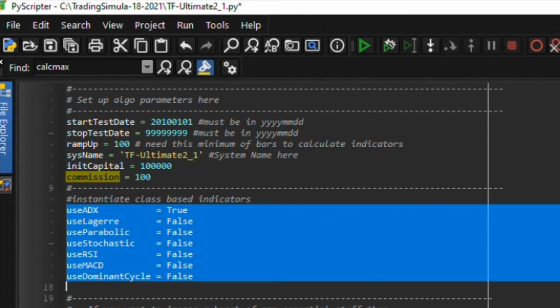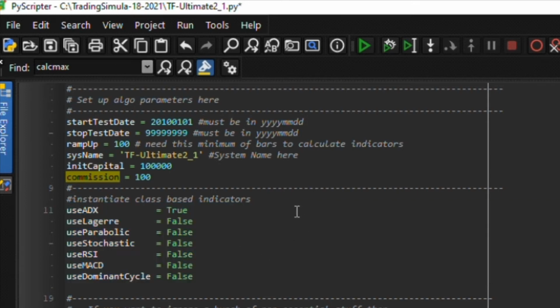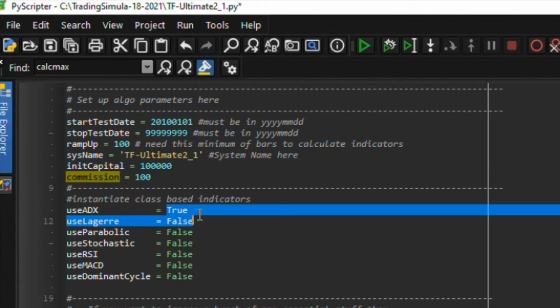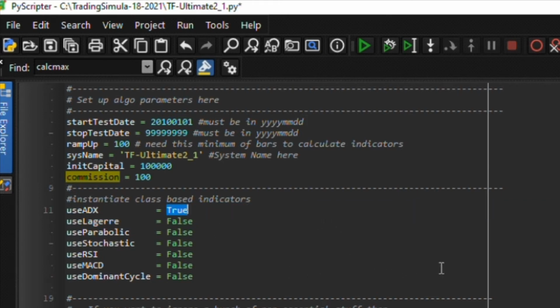So all you got to do is say which indicator are you going to be using? Are you going to use the ADX, the Laguerre, the parabolic, the stochastic, the RSI, the MACD, or the dominant cycle? In this case, I'm just going to use ADX. And in doing that, I'm reserving space for every market in the portfolio for an ADX class. So each market has its own ADX class, its own ADX calculation.